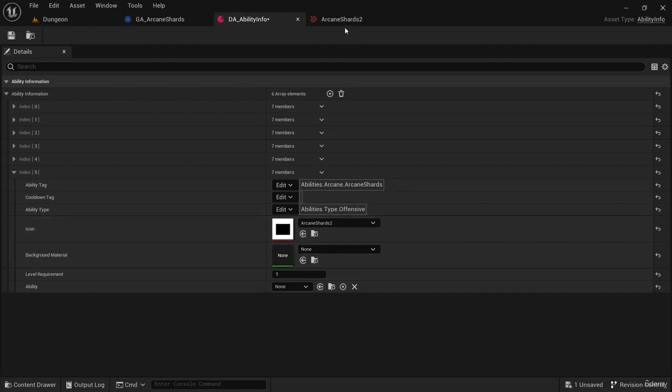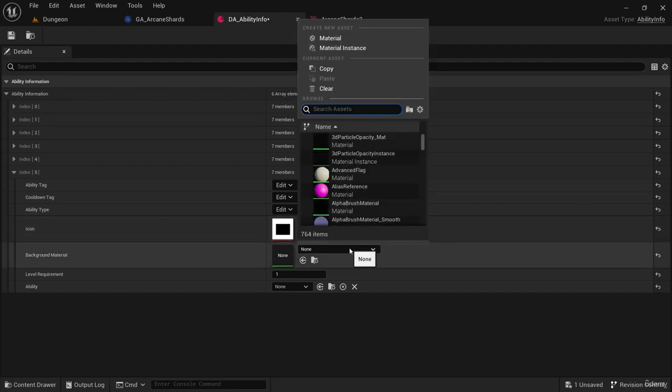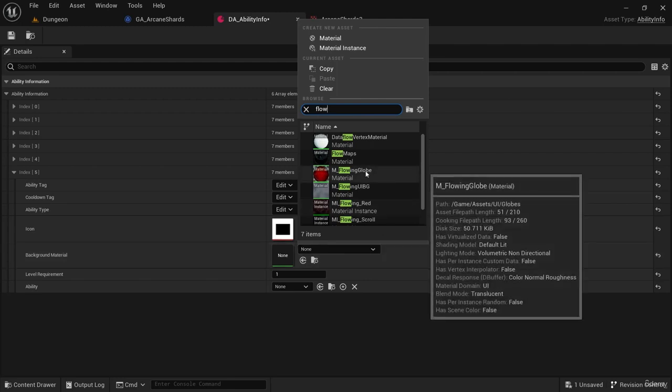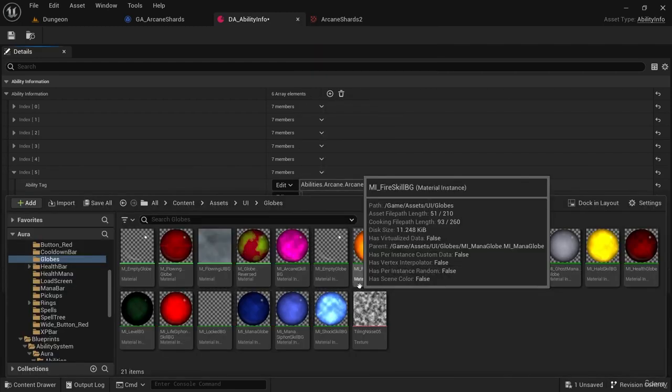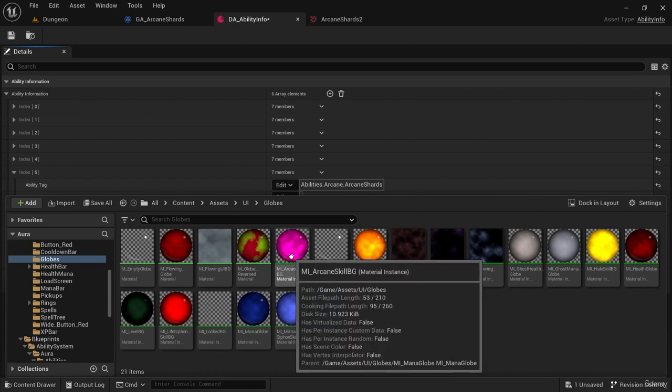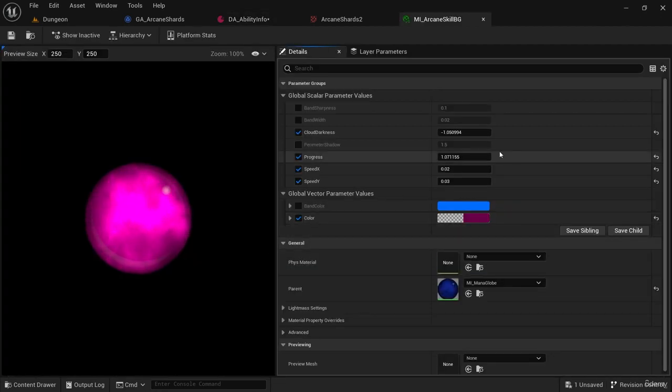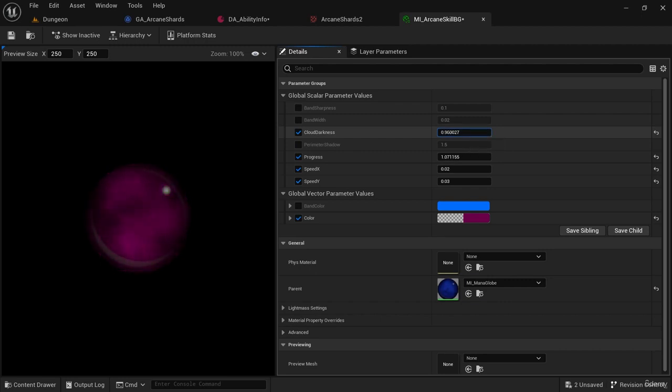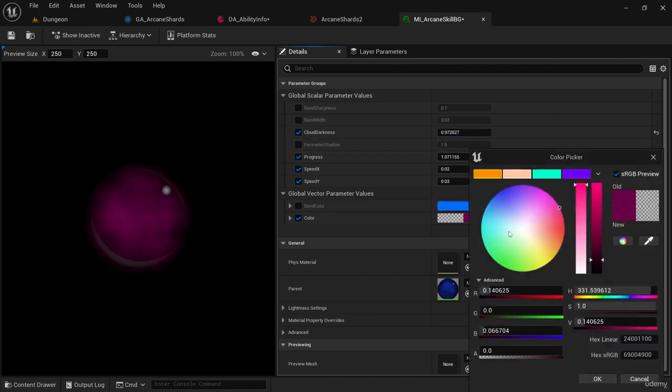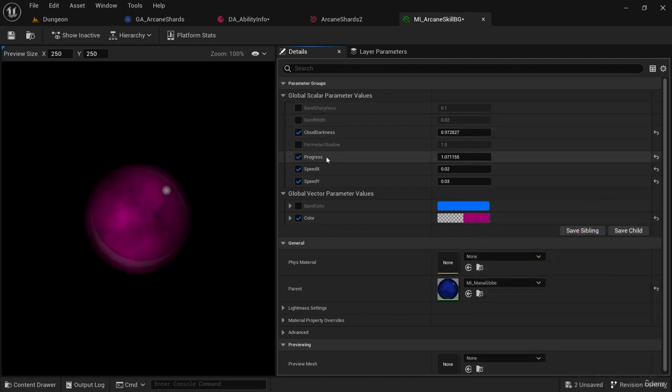Now for the background material, I'm going to, first of all, type in flow and get one of my flowing globe materials. But I'm going to browse to it and choose Arcane skill. And here's what it looks like. You can always change it. The cloud darkness is a negative value, and if you bring it into the positive value, it'll have more of a dark cloud, which I think looks pretty nice. So if you want, change that around and change the perimeter shadow if you want a darker shadow or a brighter one. And once you're happy with how that looks, of course, we'll tweak later.